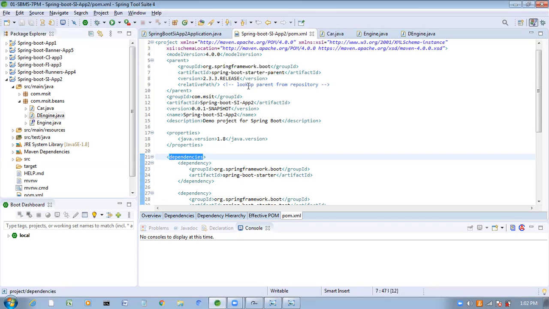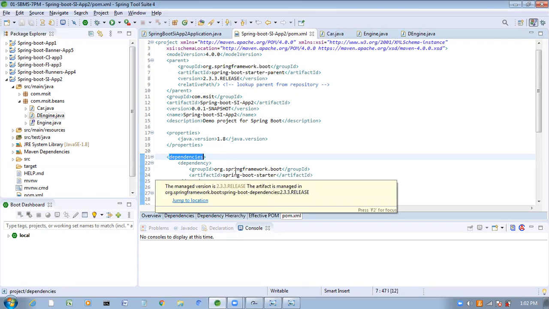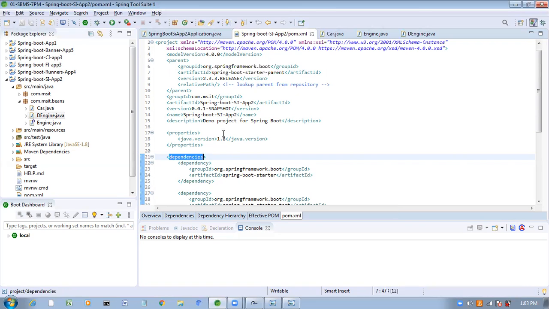So at the time of taking this starter parent, we need to configure the version number, right? For all the remaining child dependencies, we no need to configure the version number. Why? See here, we are taking the version number for the parent. This one will take care of the version number for all the child dependencies that we are configuring.